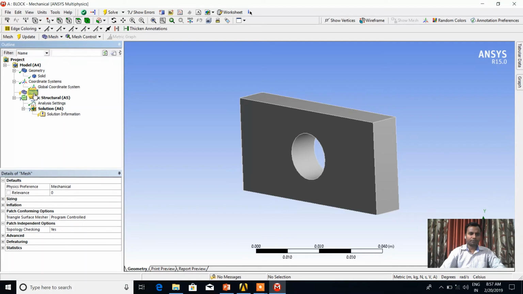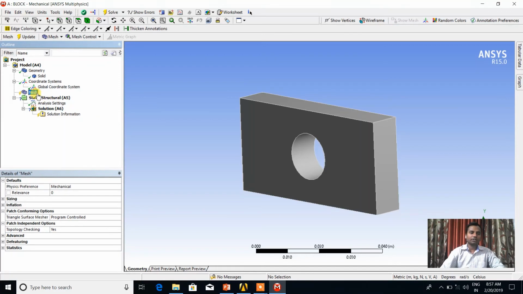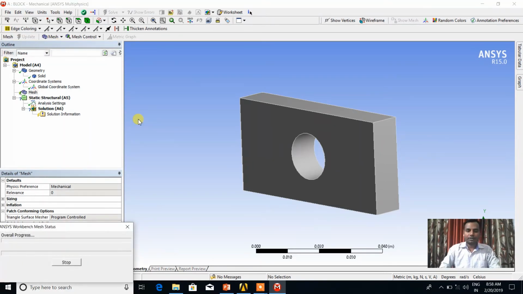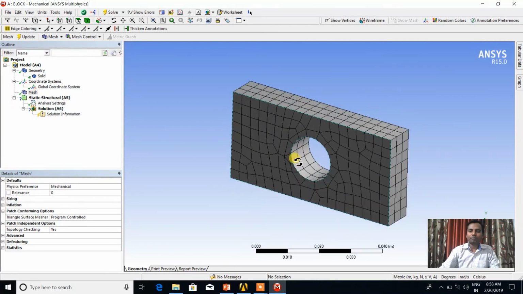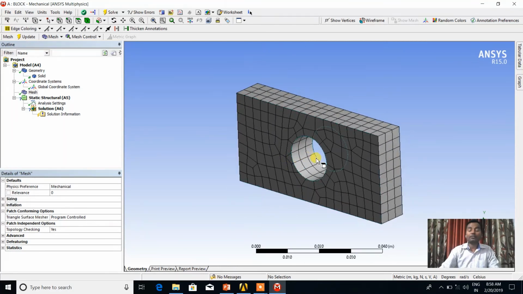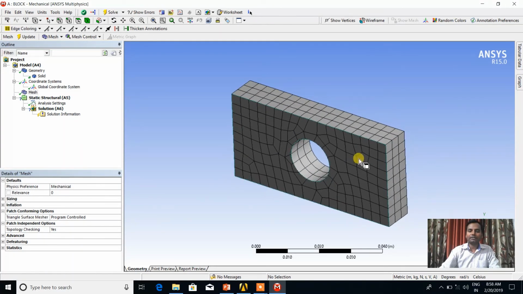Now if you want to go for the meshing, we will directly right click on the mesh and we can say Generate Mesh. Or just click on the mesh and here the option is also given, Generate Mesh. So click on Generate Mesh. So it will take the automatic mesh and get the elements. Element is the most important part of finite element analysis, because the name indicates the analysis has to be done in a finite number of elements.